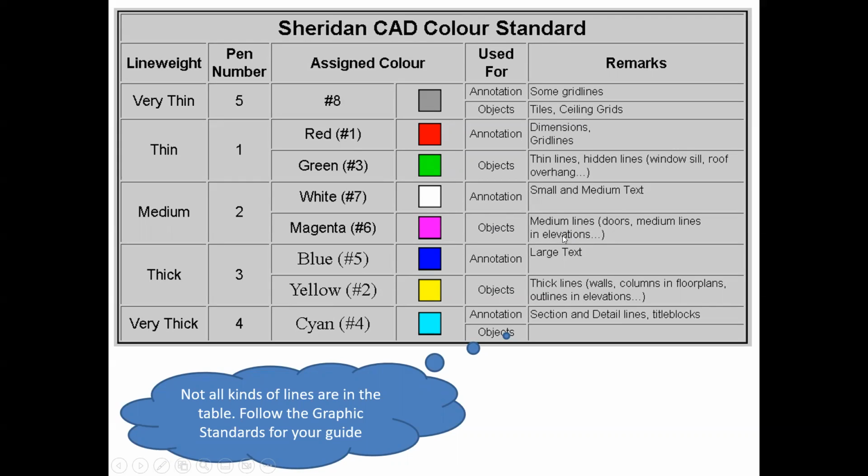Now, take note, there are different settings also for floor plans and elevations. So it can be a little bit confusing at times. So we'll focus on floor plans initially, and then what do we use for elevations and sections. That will be a different standard. And then thick like blue and yellow for large text, or object lines like thick lines like walls, columns, right? Floor plan outlines. You want to emphasize them. That's why you want them to be thick. And then for very thick lines, we use cyan.